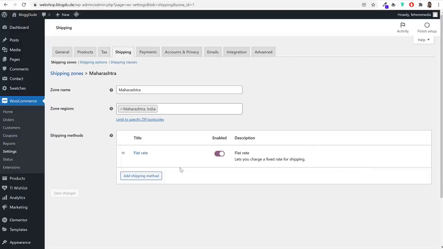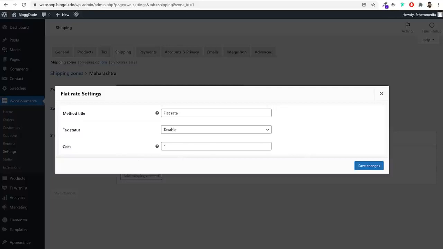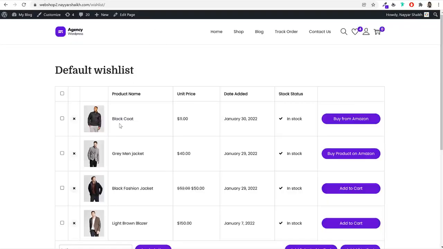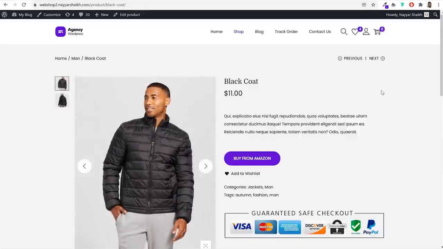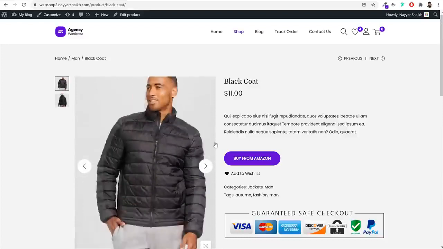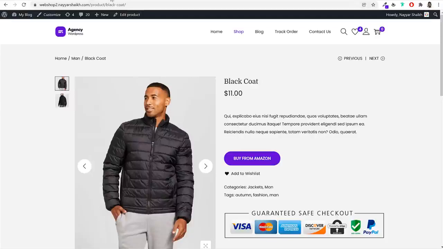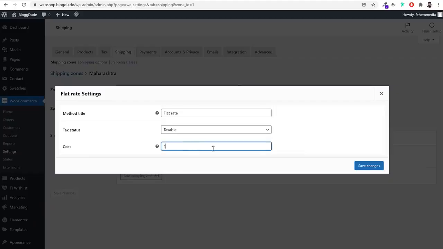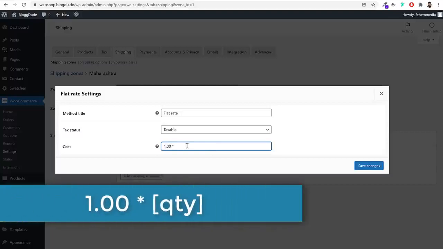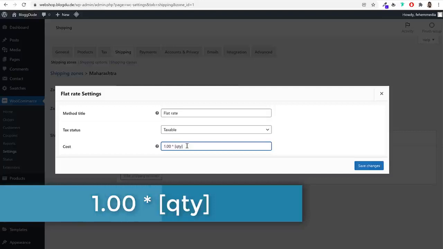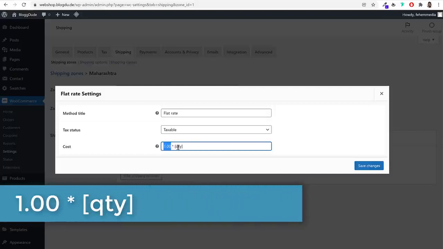But if you do this, there will be one problem. If a person is purchasing some product, maybe this black coat, if they purchase one product, they will be charged $1 per product shipping. If the same person purchases this product in 10 quantity, 10 different coats, still the shipping charge will be 1. So to fix this, you can enter a simple formula: type in 1.00, give a space, asterisk, space, and under square brackets, type in QTY. Now this will make it $1 into the quantity.